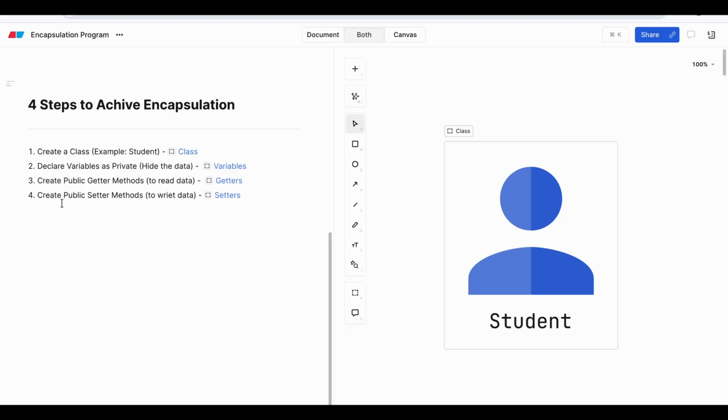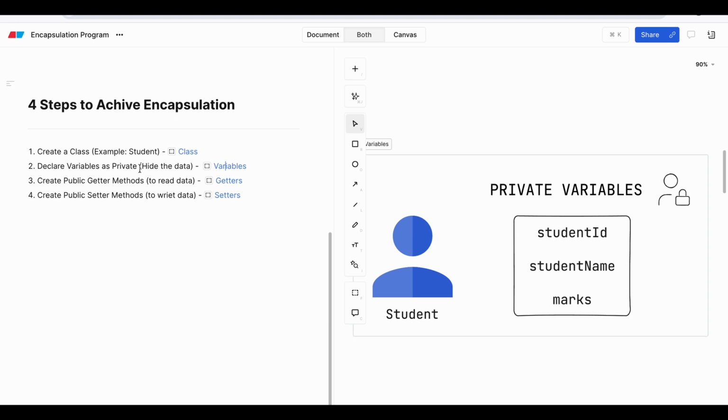The second step says that we have to declare the variables as private. Why we have to declare the variables as private here is to hide the data. Encapsulation is nothing but hiding the data, right? So to hide the data, we are going to make use of the private keyword. In this student example, we have to declare three different variables, which are student ID, student name, and marks. And then we are going to make these variables private.